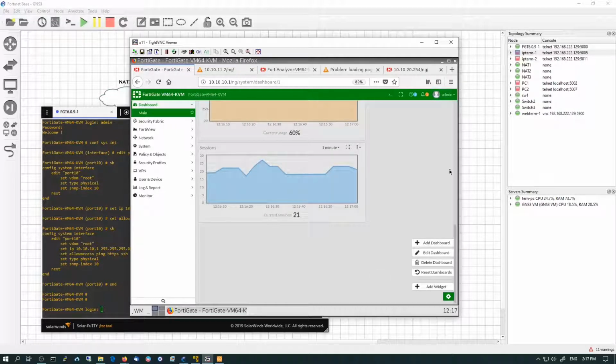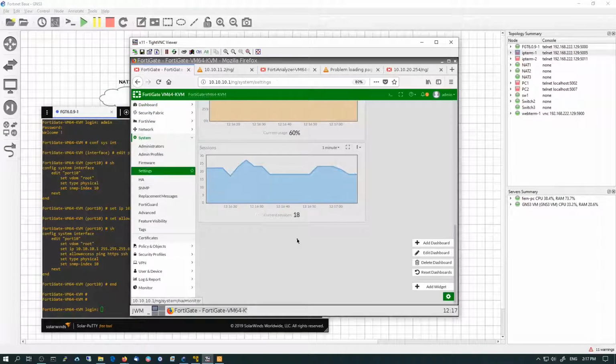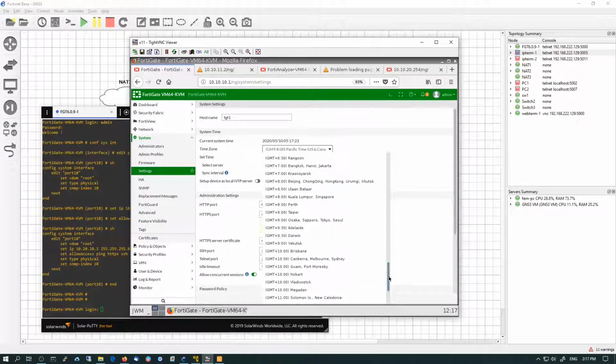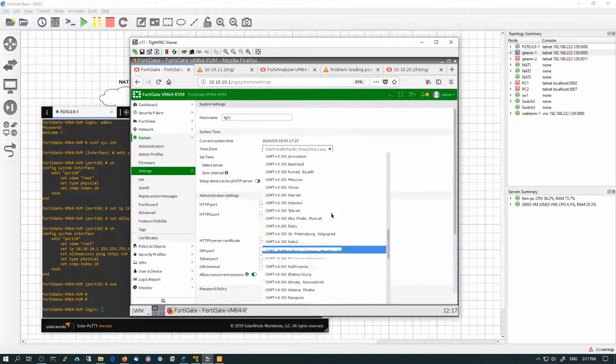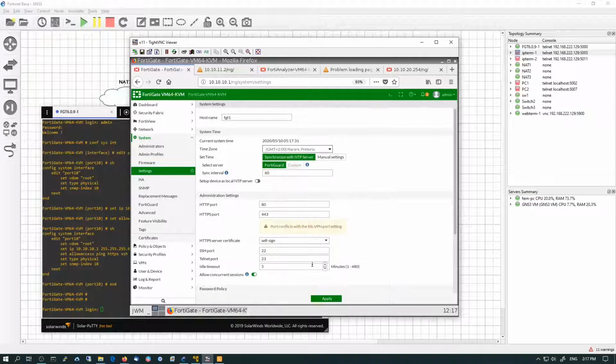We're going to change some basic settings now, and we'll do that from the System and Settings menu. The first thing that we're going to change is the host name of the device. I'll set that to FGT1. We'll set the time zone. If I can find it, yes, here we go.